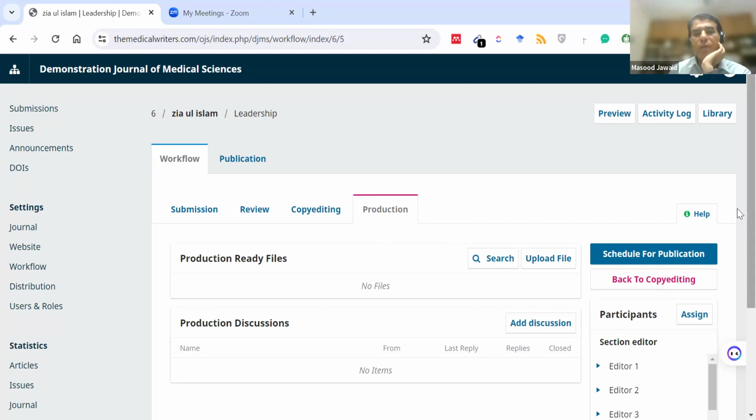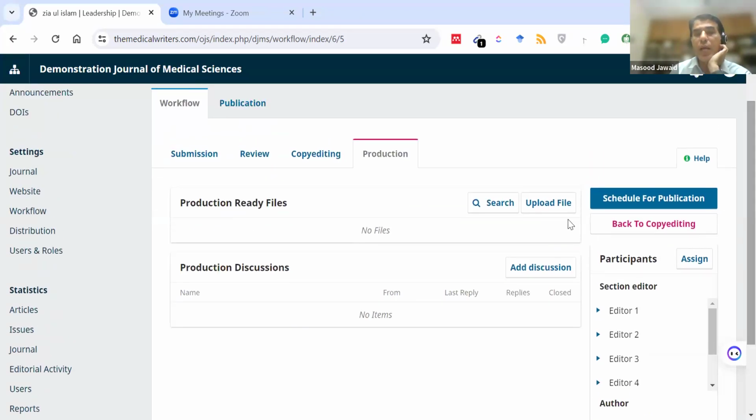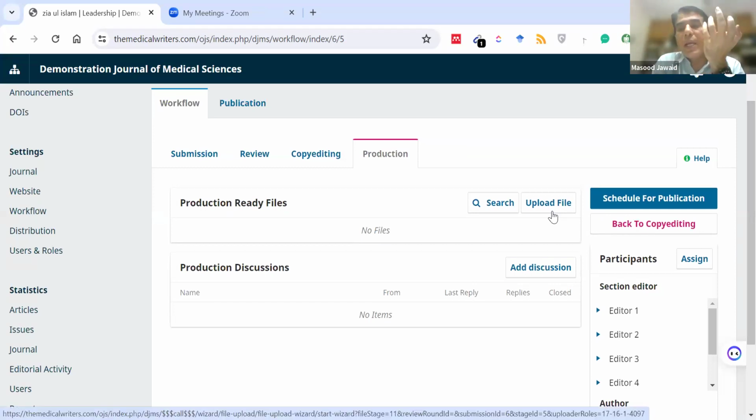So now it is there for production. That means you need to schedule it for production. You can upload production-ready files, or you can take it during the schedule for publication.